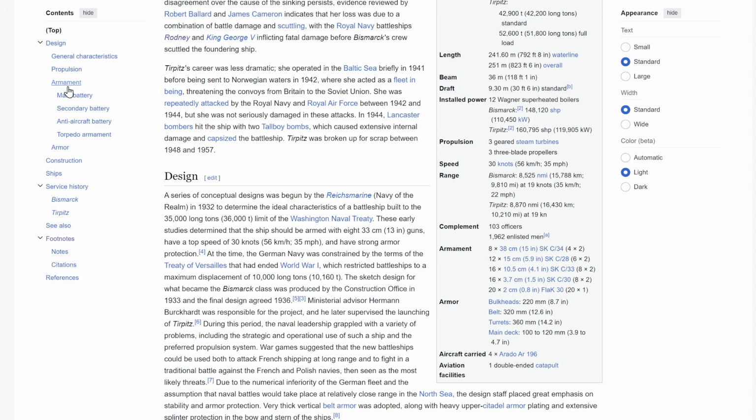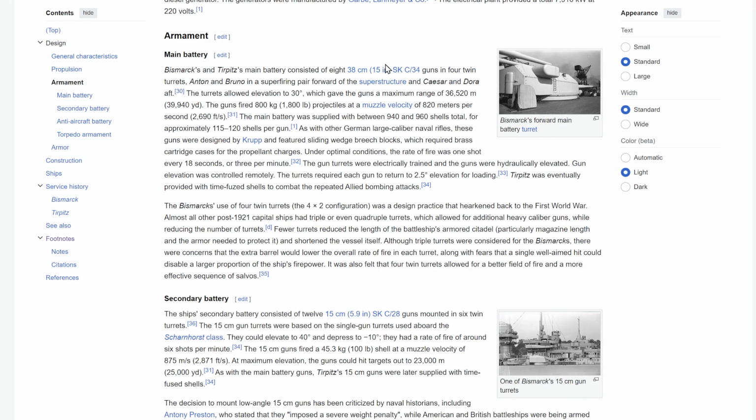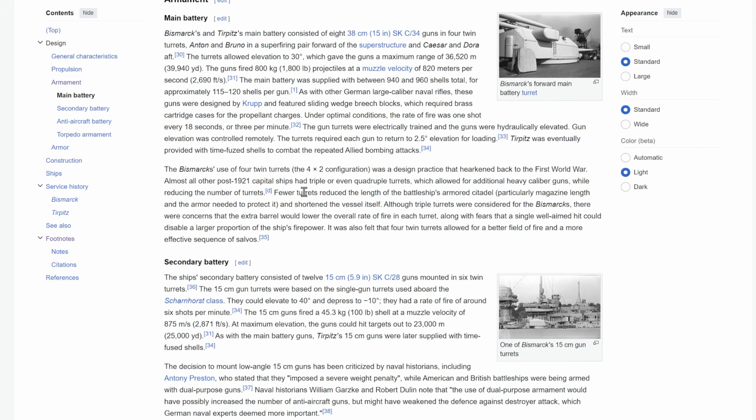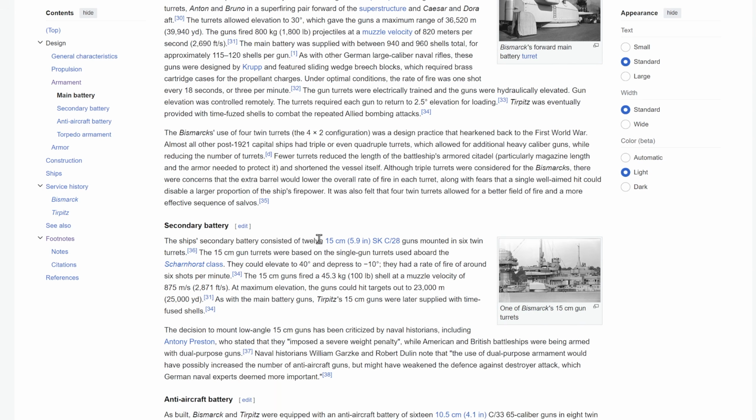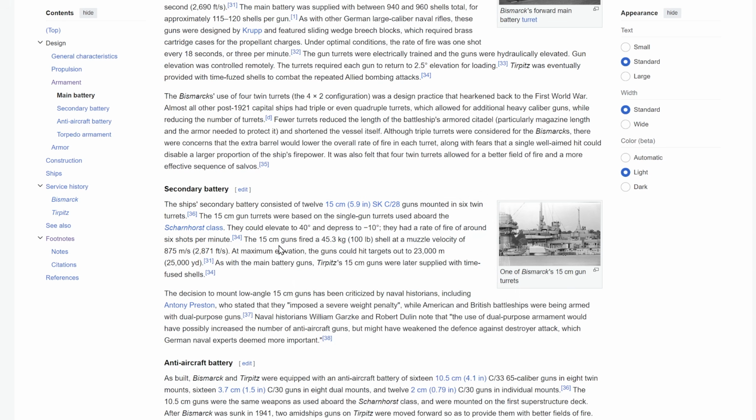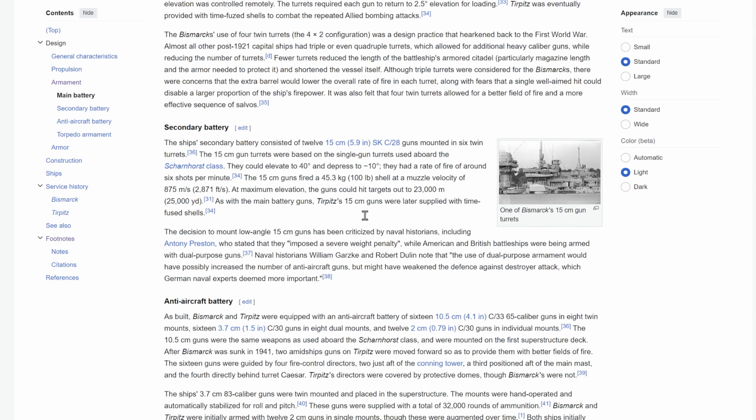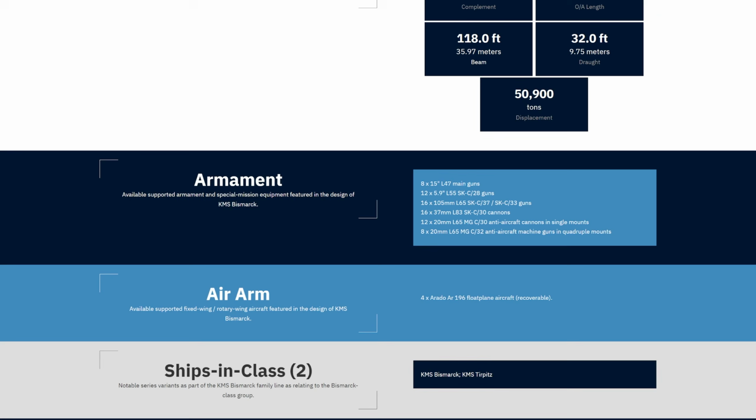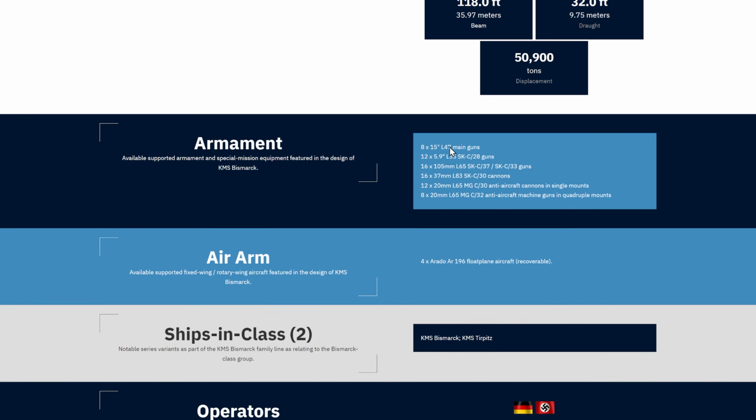So, I think if I go down to armament, it should tell me. Does it not tell me? I thought it would tell me. Maybe it tells me somewhere else. Normally it'll tell me, but it doesn't. I might just have to leave it as is then. Unfortunate. I don't want to take forever looking at this.